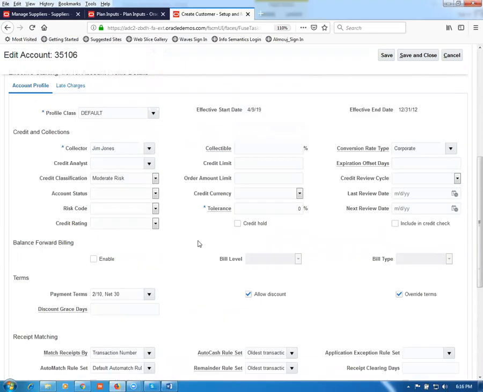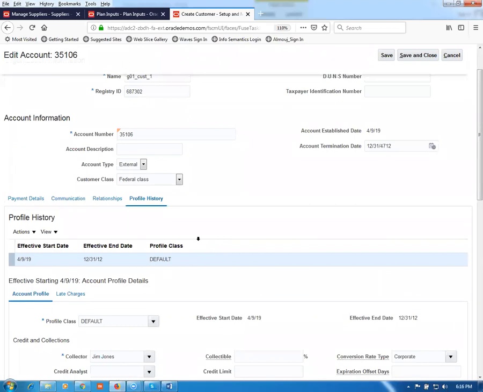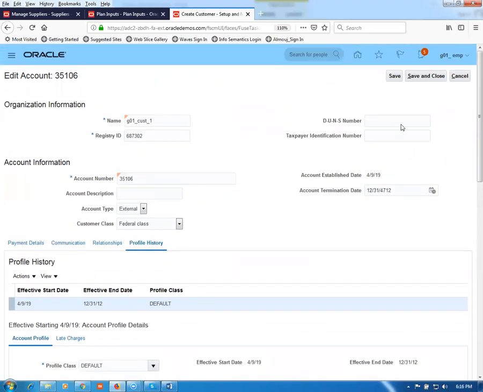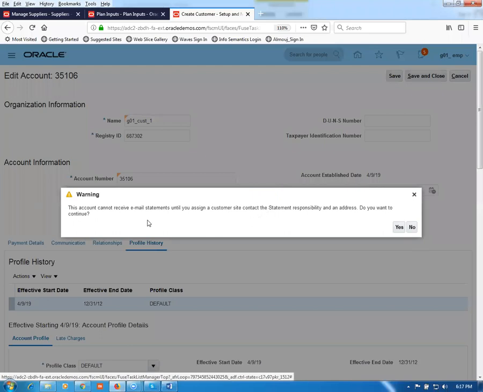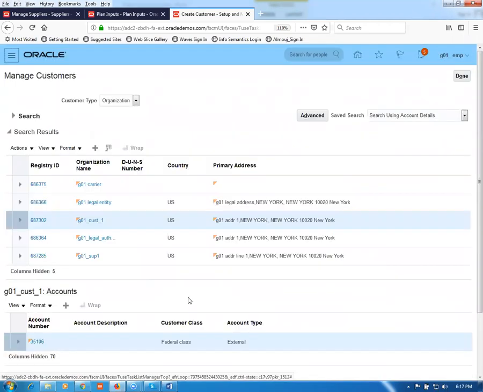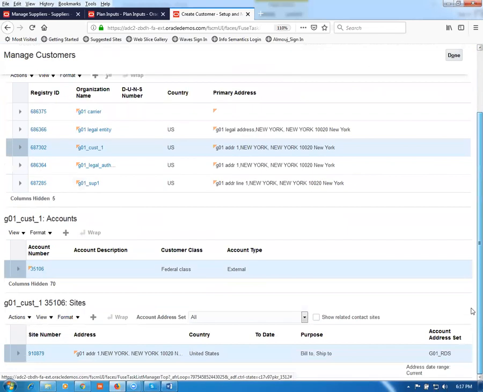So this much I'm doing on this now. So click on it. The profile class is default, fine, save and close. By which it gives you a warning, the account cannot receive email statements. It's okay, fine. That's okay. I have not set it up fully actually. So now at the account level, we have set it, now at the site level we have to go and set it. So click on the site level button.